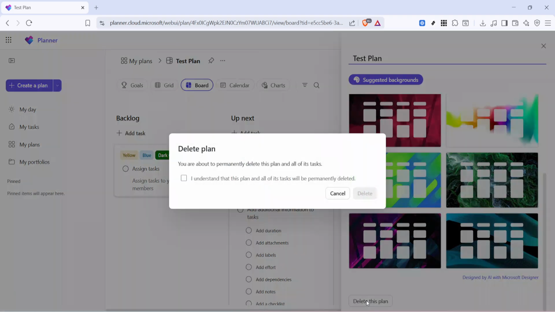After that, a confirmation prompt will appear. You'll need to click the checkbox next to the statement confirming that you understand this plan and all of its tasks will be permanently deleted. This step is there to make sure the deletion is intentional, since this action cannot be easily reversed. Read the message carefully, then check the box to confirm.